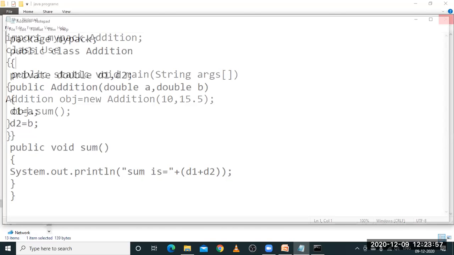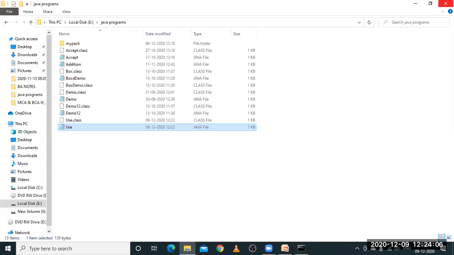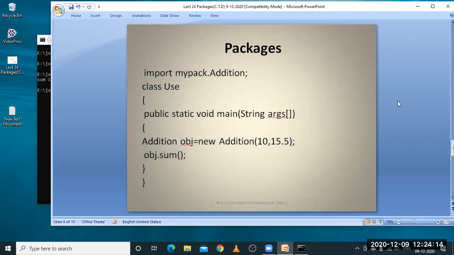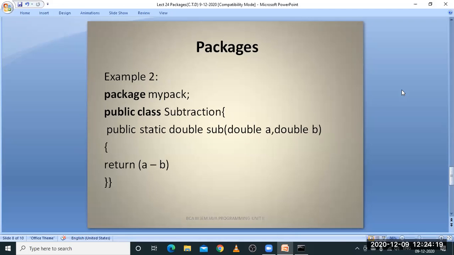So this is about package creation and execution, usage of package and creation of package. Let us get into the PPTs. So this is about packages. If you want to include one more class inside the package, you can write the same package name mypack, public class subtraction. So I want to add subtraction as another class which is to be included into the mypack.